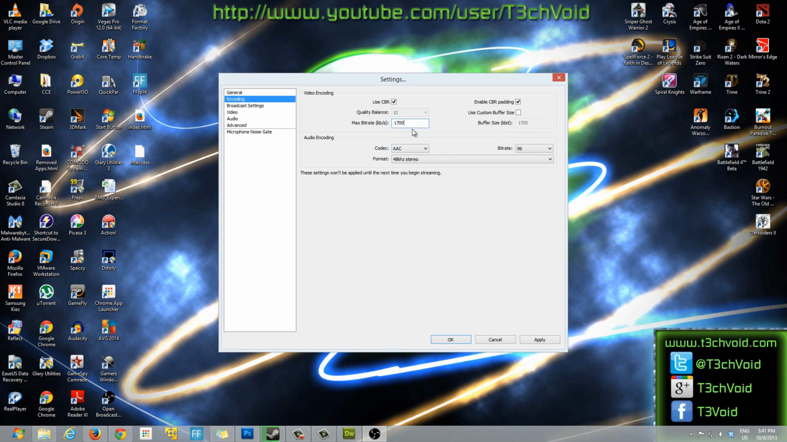Additionally, under audio encoding, I have it as AAC, 48000 hertz stereo, and the bitrate is 96. You can increase this if you want. If you have higher upload speed, then sure, increase it, no problem. Get better audio quality. And this adds up with the 1700. So technically, I'm going to be using 1796 out of my 2000. So you want to consider what your number is going to be too. I can't use 320. That's going to be using more than 2000 overall.